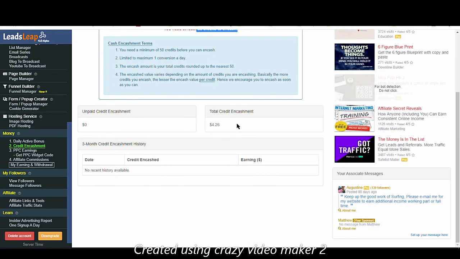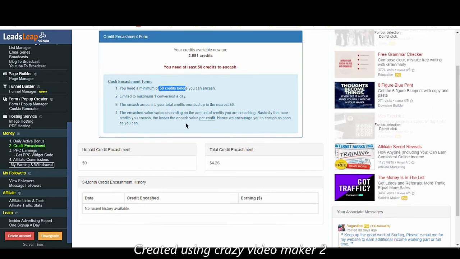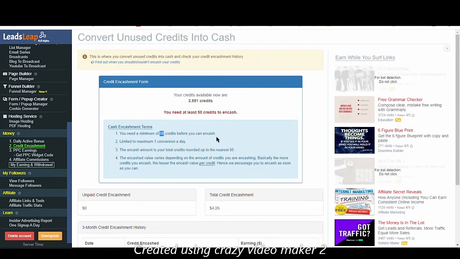And again, the conversion is not an exact formula. You need a minimum of 50 credits before you can encash, limited to a maximum of 1 conversion a day. So this doesn't mean that you can convert only 50 credits per day. Absolutely not. If you earn 2000 credits, you can convert them in total, but the conversion will be every 50 credits. I mean, if you have 169 credits, you can convert only 150. Alright? The next conversion will be in 200 credits.